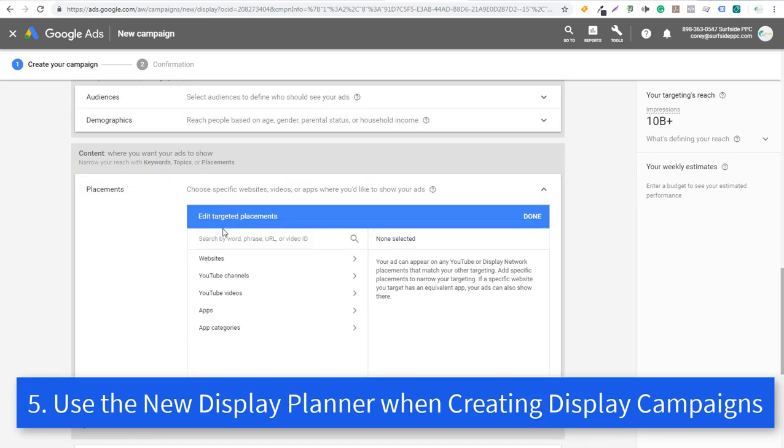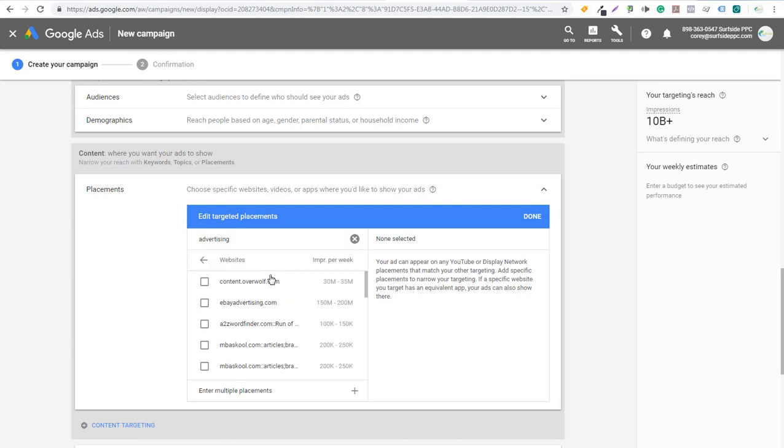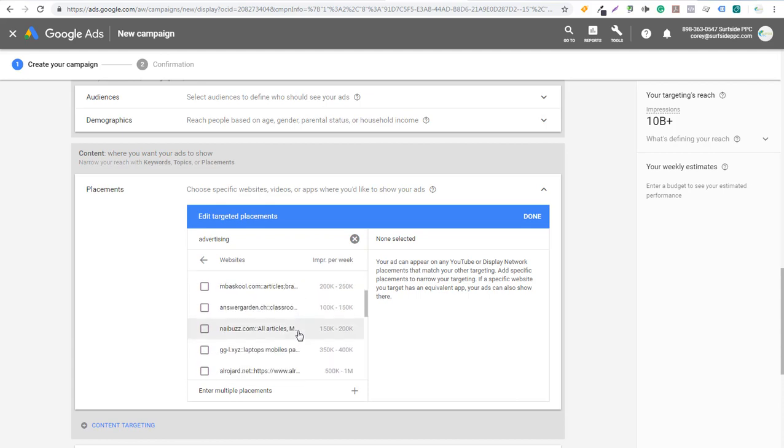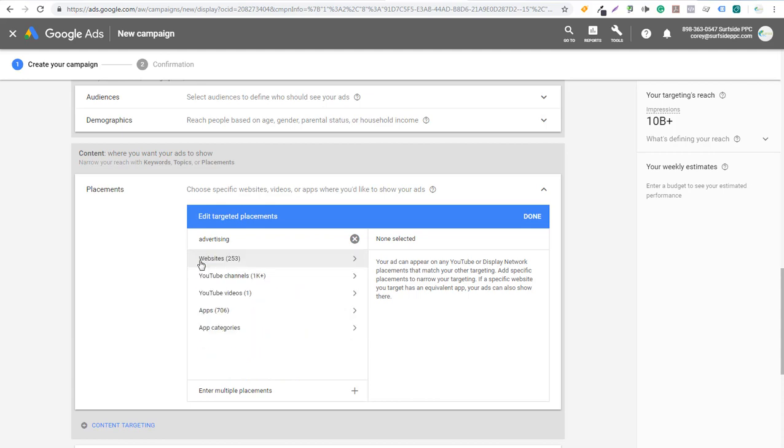So if you look at targeted placements here, they have search by word, phrase, URL, or video ID. So if I do something like advertising, what it's going to do is pull up the top websites, the top YouTube channels, the top videos, apps that I can target with my advertisements. So if I click on websites, you can see there's a lot of different websites here. They're not all going to be perfect here, so you still need to go through the different websites that they list based on what it is you're targeting.